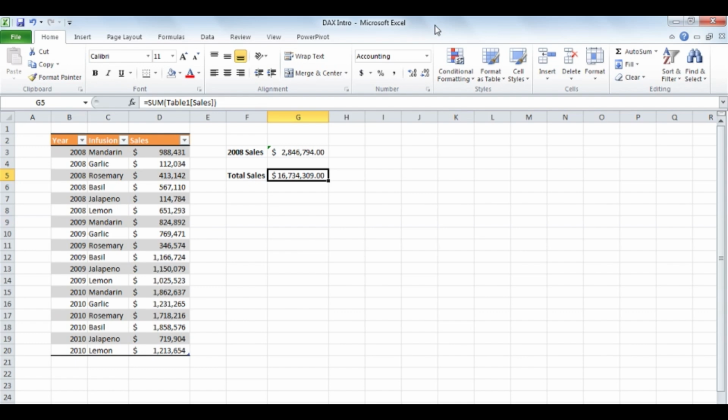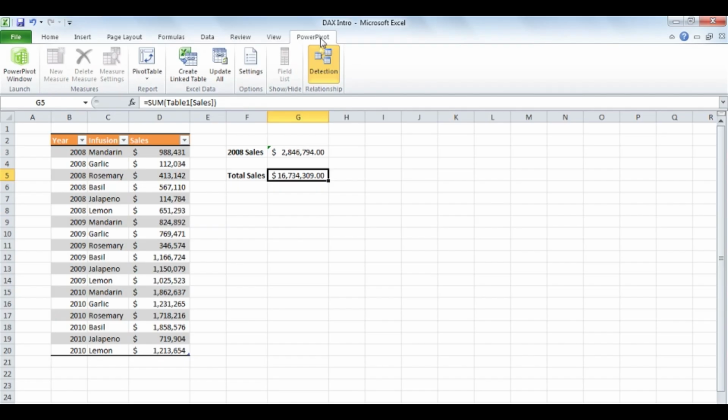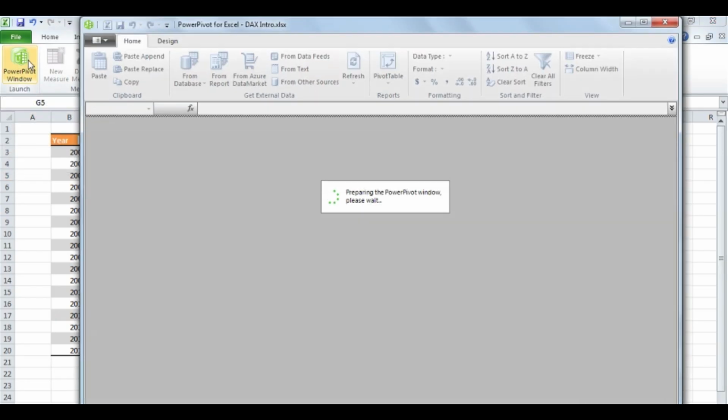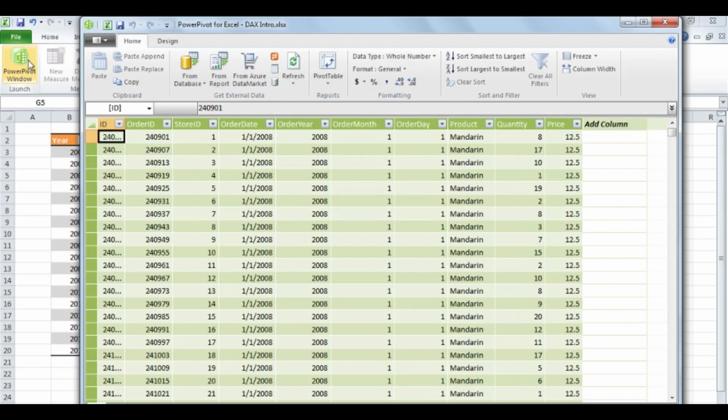Now let's shift over to Power Pivot and create a calculated column so that you can see how it compares. So I'll click the Power Pivot tab on the ribbon and then click the Power Pivot window button. And here I have my Power Pivot data model. What I want to do is create a new column that finds the total for each line item. So I will be multiplying quantity by price.